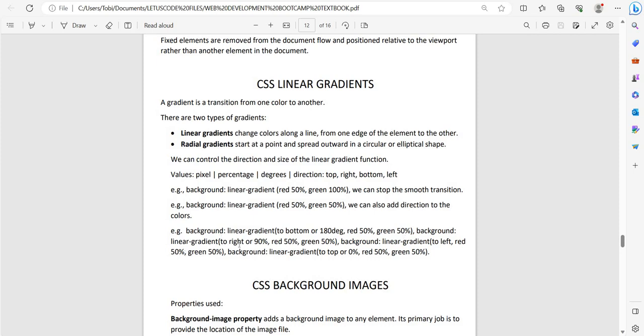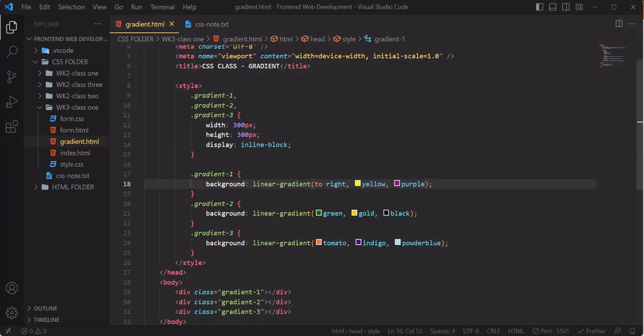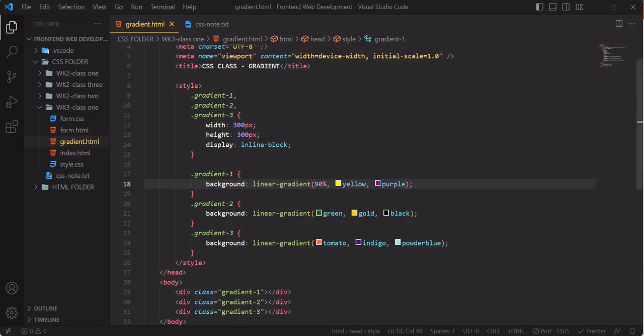Then we can also change the direction from left to right. So we can say to right. Let's see what we have. Look at what we have here. Can you see? Yellow to purple. We have changed the direction. And the equivalent of this in degree is 90 degree. Sorry, I was writing 90%. It is 90 degree.